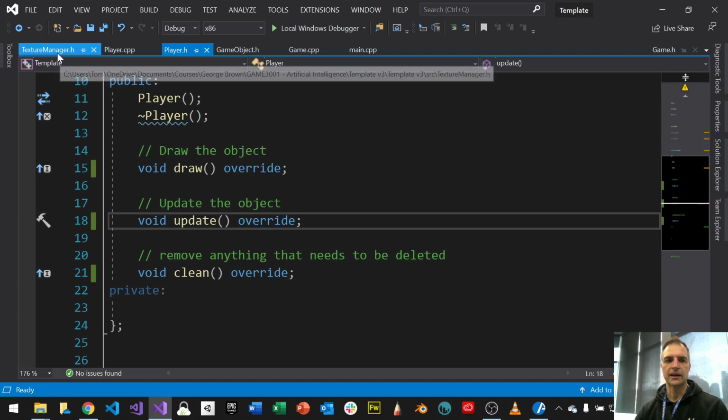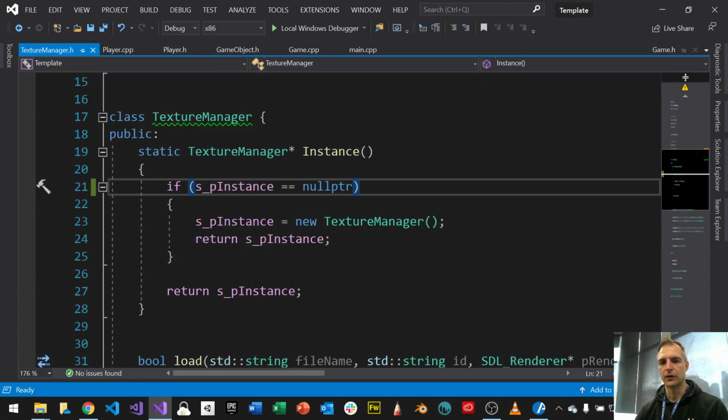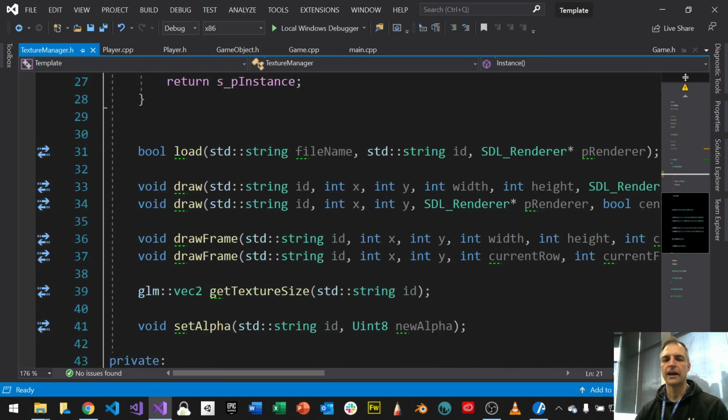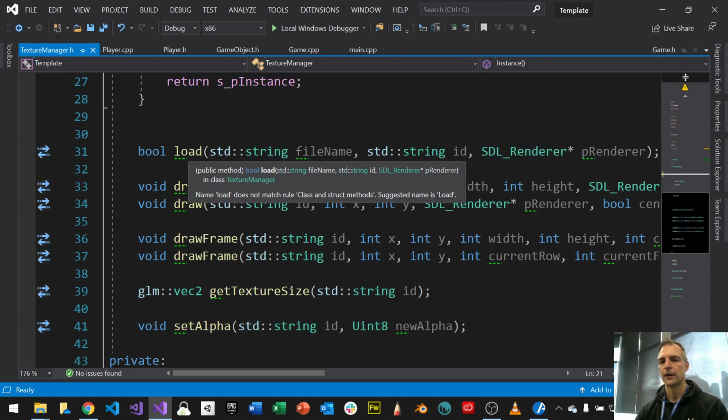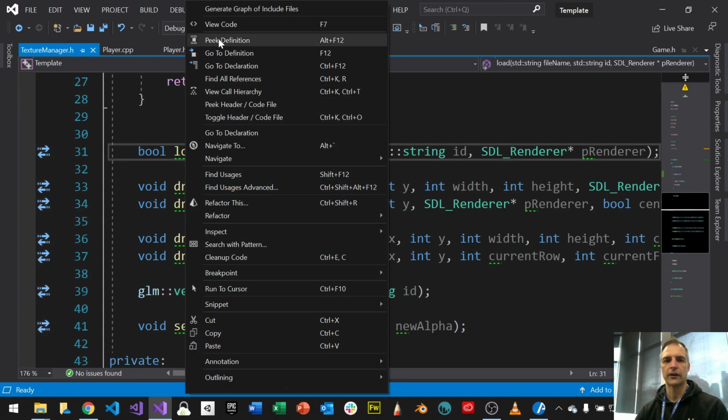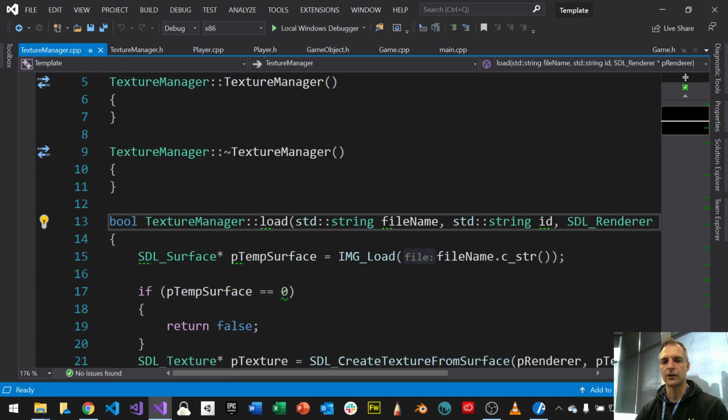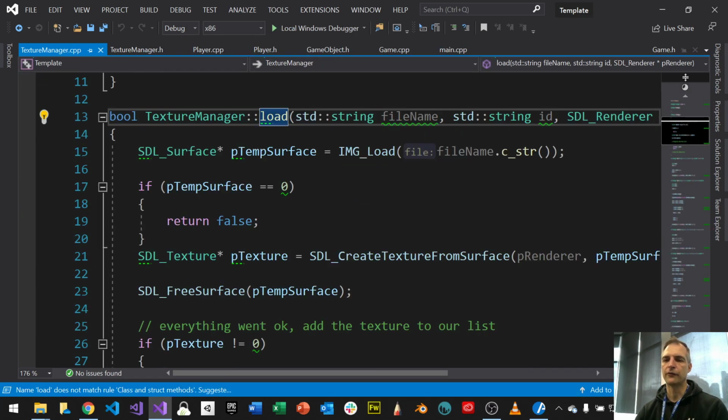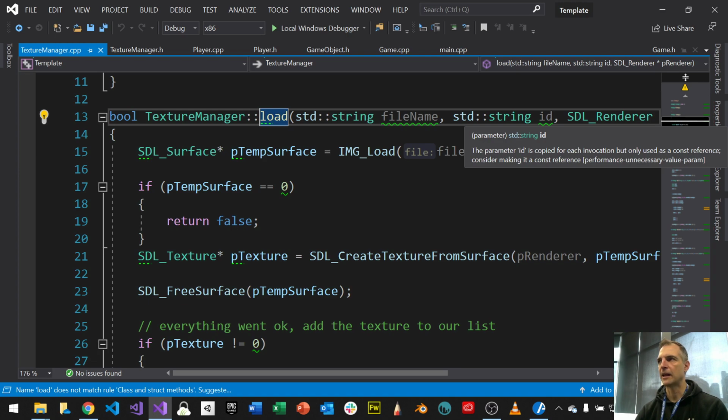So going back to my texture manager, what is my texture manager? Well, it looks pretty good, guys, right? It looks like another Singleton. And I have several functions that I'm defining here. One of them is the load function. What the load function does, if I go to definition in my texture manager, is it allows me to load a file name, assign a friendly name for the texture.